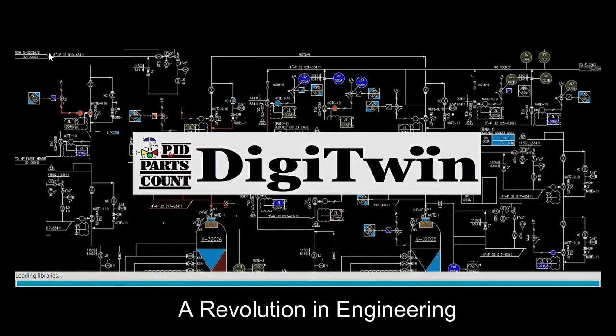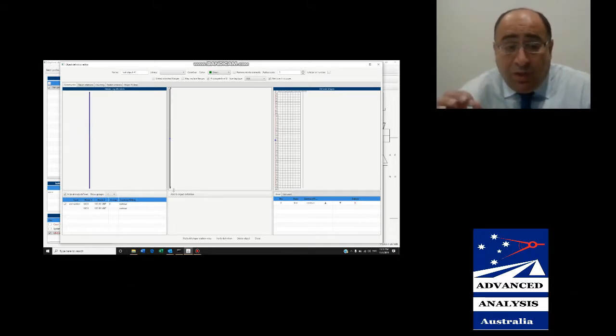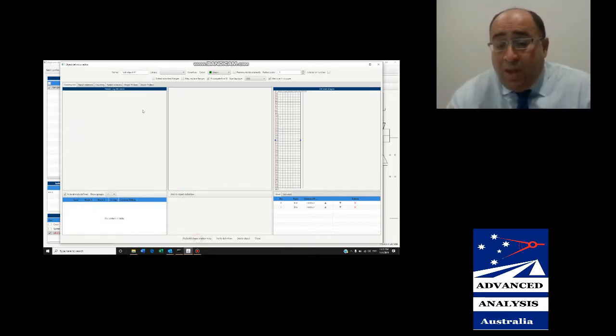In 2016 and up to 2019, we commenced a very ambitious development program to revolutionize these products and bring them into one product. Our mission was to develop the most advanced drawing analysis program in the world, and the end result was DigiTwin, which is now our flagship software and can cater to both parts counts, MEPs, material takeoffs, and a whole bunch of other applications.